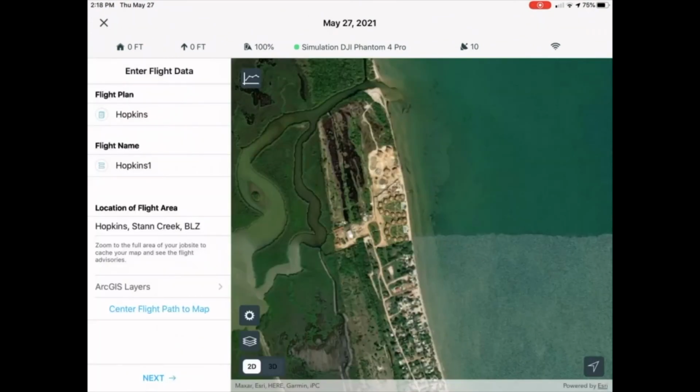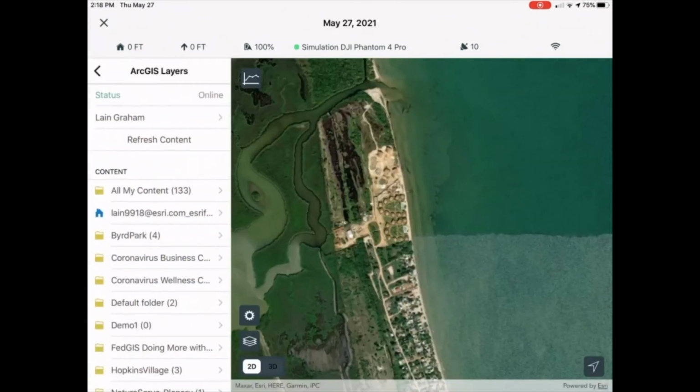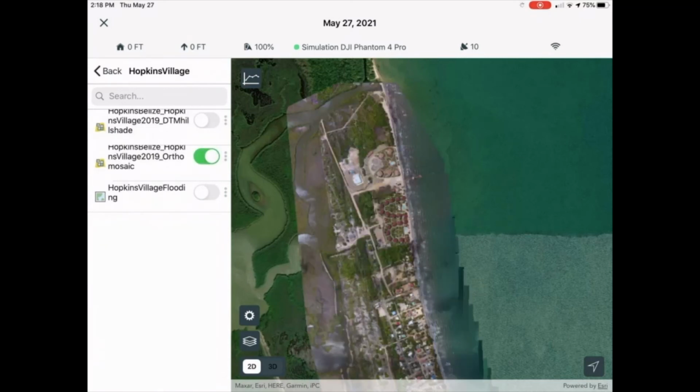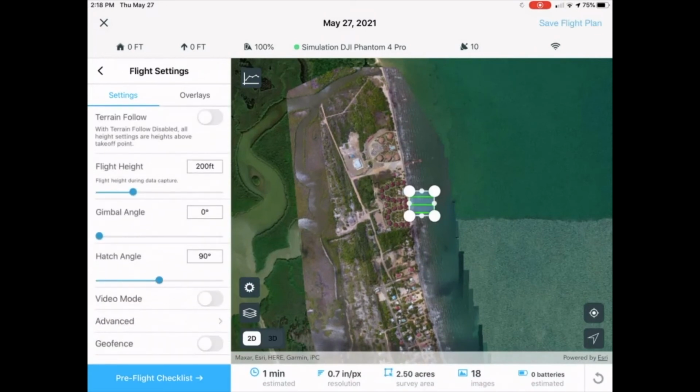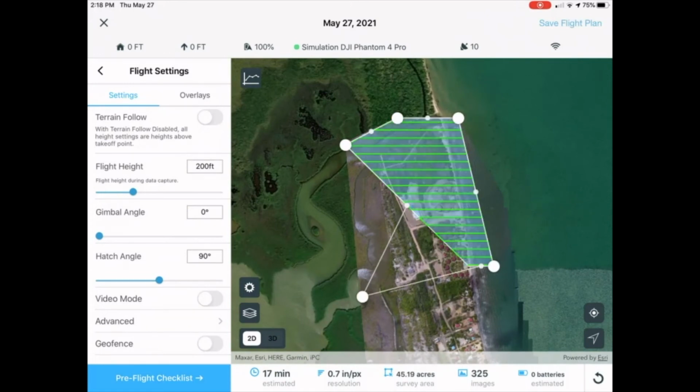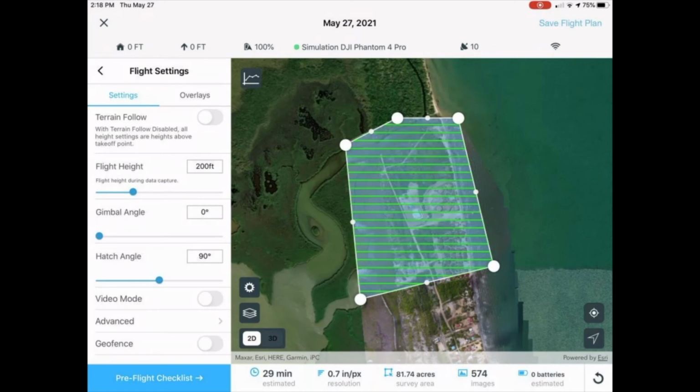SiteScan for ArcGIS has an iOS application that allows you to manage your fleet, launch autonomous flights, and even add in previously collected imagery like this orthomosaic from 2019. I can access previously flown flight plans or create new ones. I can draw directly onto my iPad screen and identify where I want my drone to take off, and collect imagery.